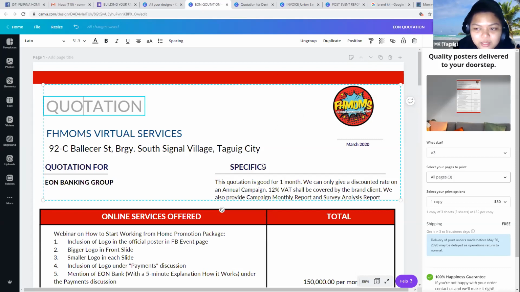So, ipapa-feel nyo sa kanila na important sila as a client and that whatever information or whatever pricing structure yung ibibigay nyo sa kanila will be created for them lang. Something like that. But for real, meron naman kayong ready na. I hope may ready na kayo.